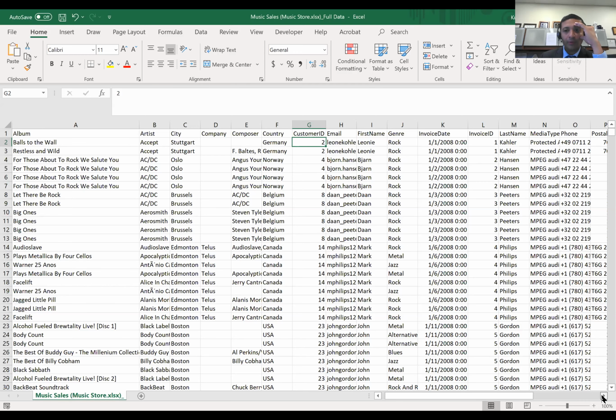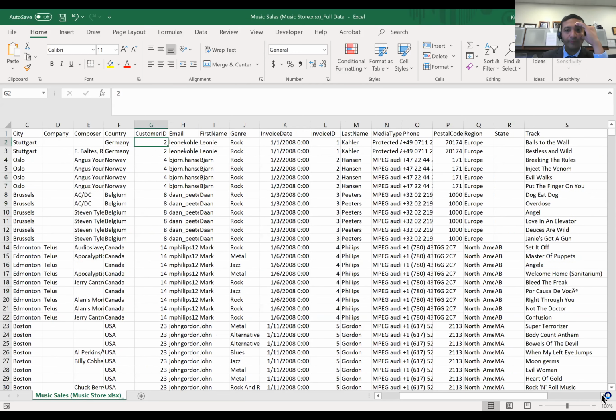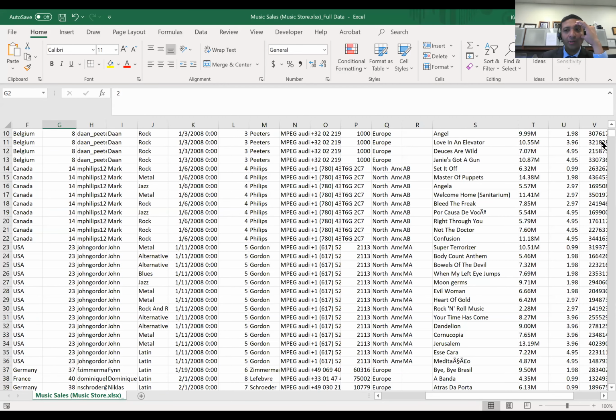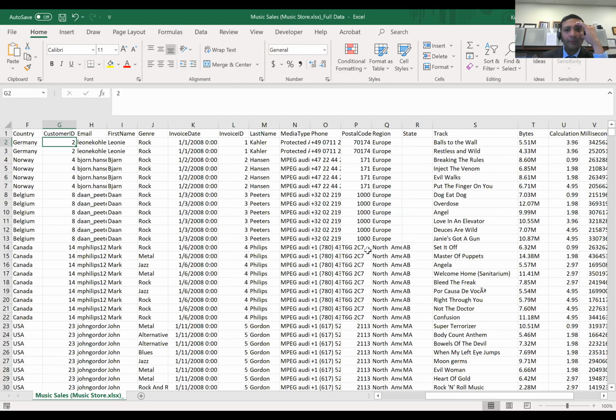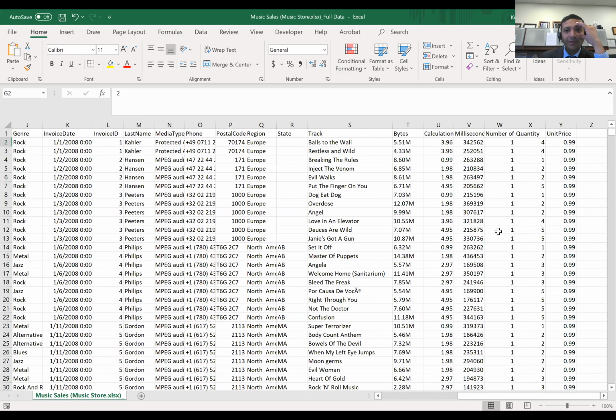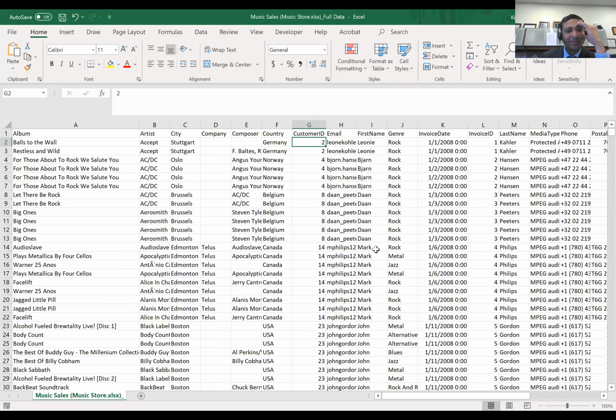Give me a second, let me move this. Media type, last name, postal code, the specific region in which the purchase is made. And so there are multiple regions herein, and some tracks within those albums, bytes in terms of the size of the tracks, numbers bought, quantity bought, unit price. So all of that data is available in this data set.